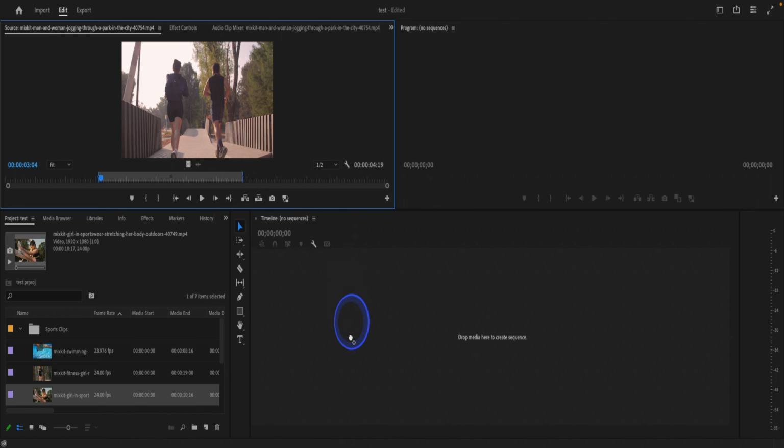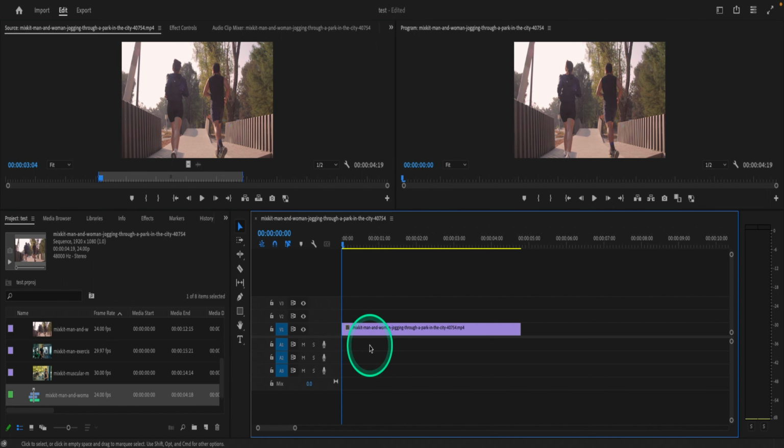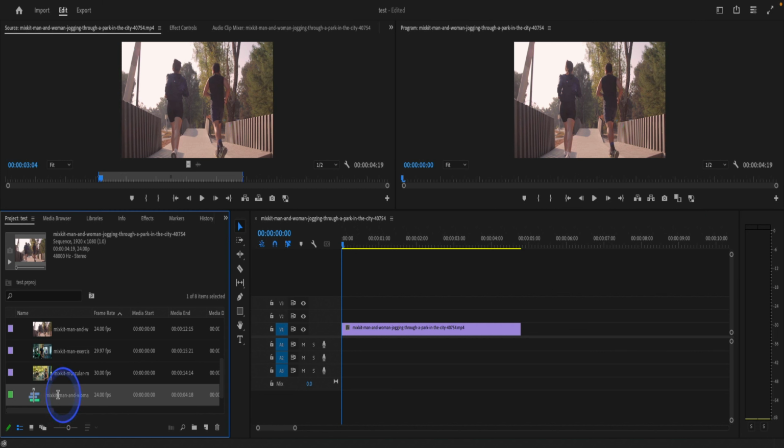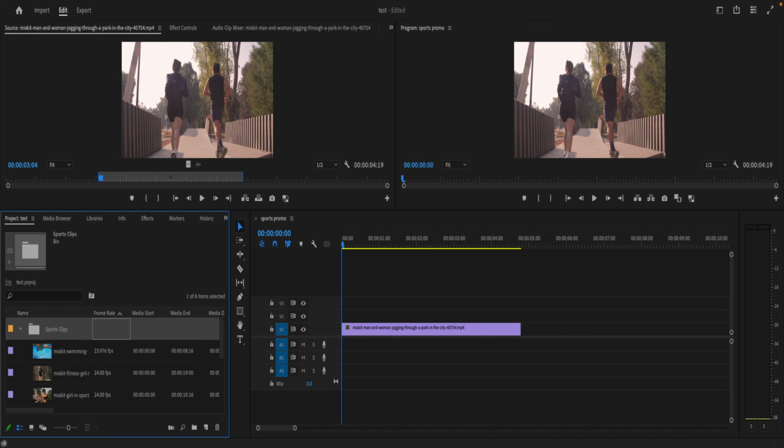If I then click and drag this into my timeline, we'll get the hand and the plus. We let go, we create a sequence that's named the same thing as the clip. So you'll see the sequence here in the project is named Mixed Kit Man and Woman. You want to click on that, and I'm going to call it Sports Promo. So that's important to do, right? You don't want to get confused and have your sequence and your clips named the same thing.